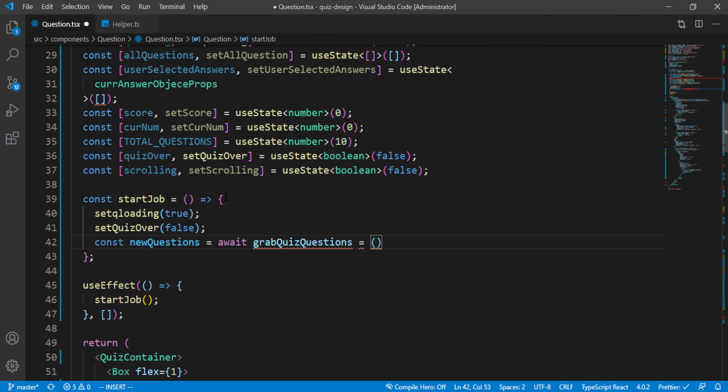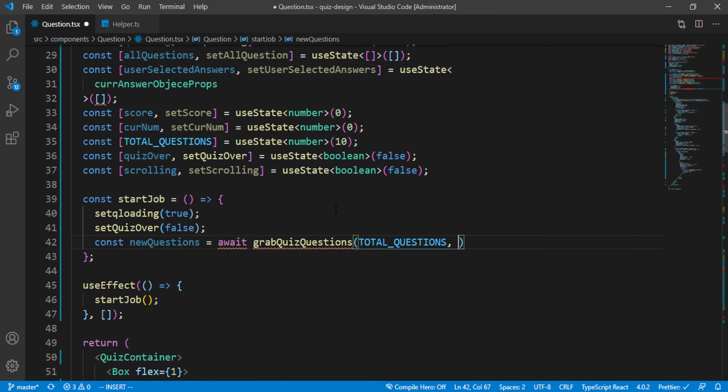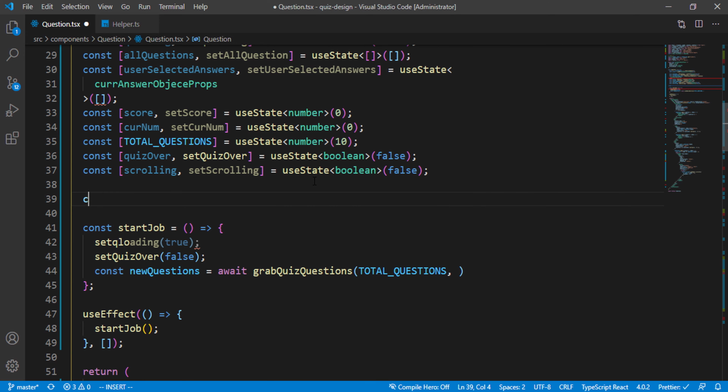The grab quiz questions is a function which is going to accept the total number of questions, and it's going to get a shuffled array. What I mean by shuffled array is, when we go back here, we can see we have a difficulty of easy, hard, and medium. We define this questions difficulty, so let's go ahead and do that. We are going to create an object above, which is going to be called shuffled difficulty. It's going to be using the function that we defined.